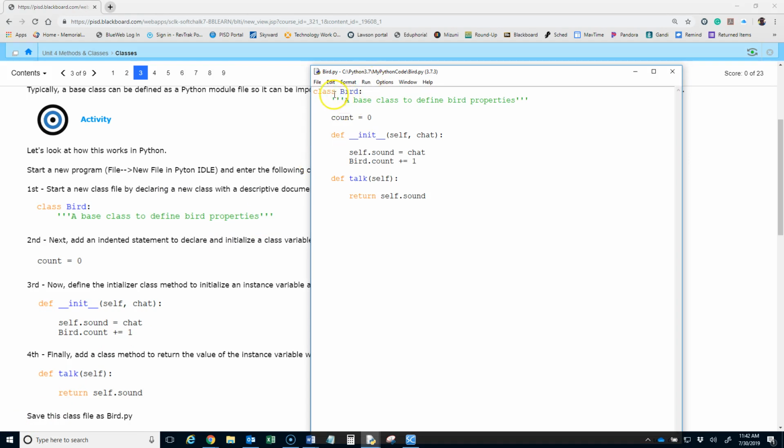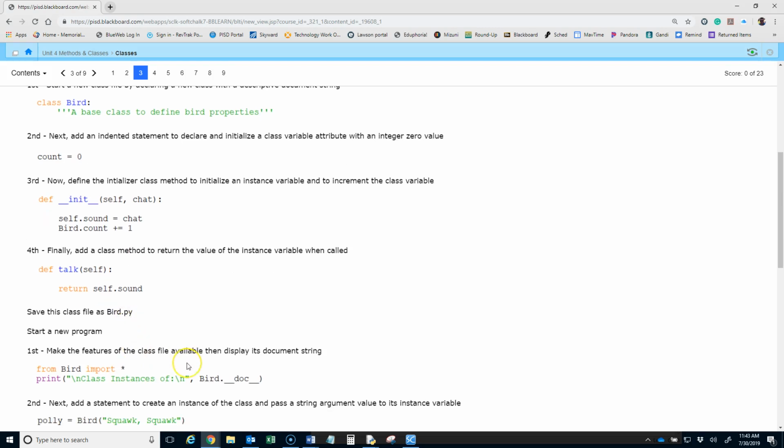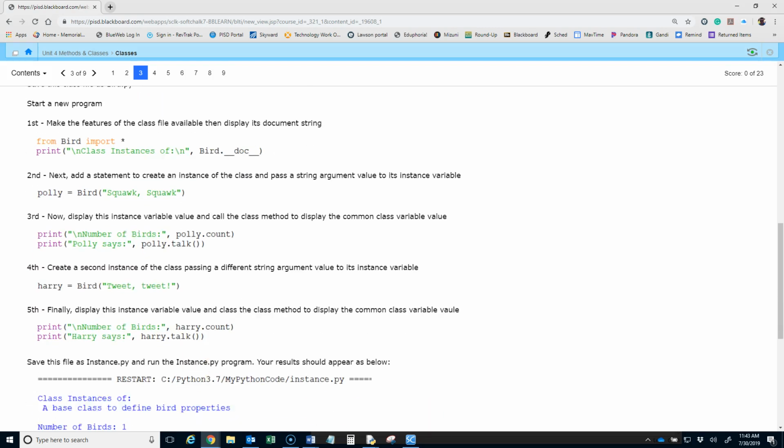So here is my class with the name that I've given it, bird, my definition. I have my count variable, and then I am defining my init method, self, with a chat that's going to be passed to my program. Self.sound equals the chat, bird.count plus equals 1, and then I am creating a new method, or a function, called talk, and it's going to return sound.